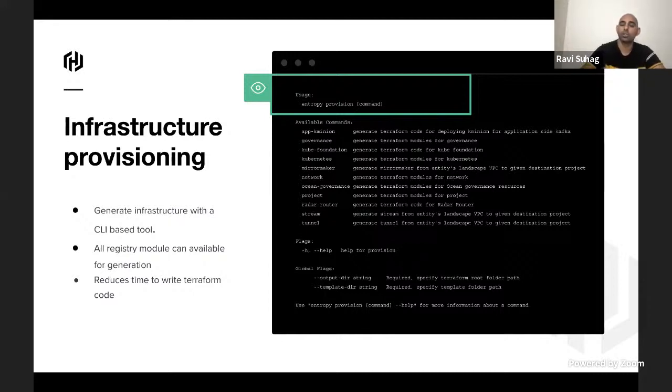So this generation of the Terraform code is something that we have completely abstracted out. As long as these modules exist, people should be able to provide simple configuration and parameters, and basically generate this code and apply it right away. This helps them in reducing the overall time that people need to write the Terraform tooling and code.